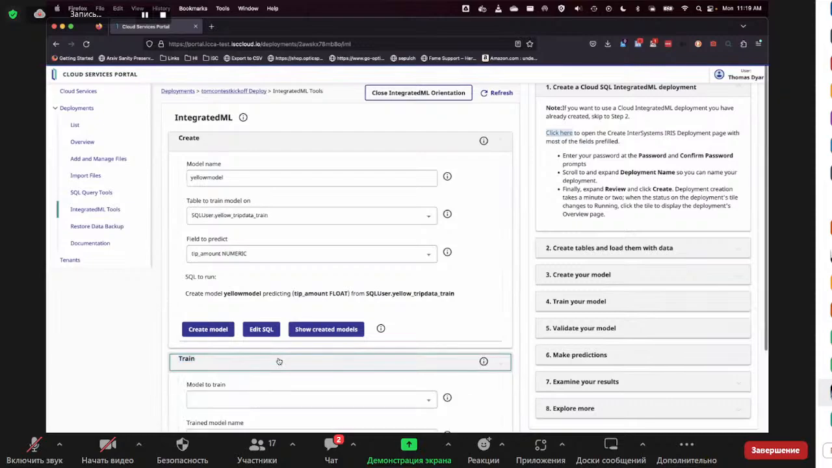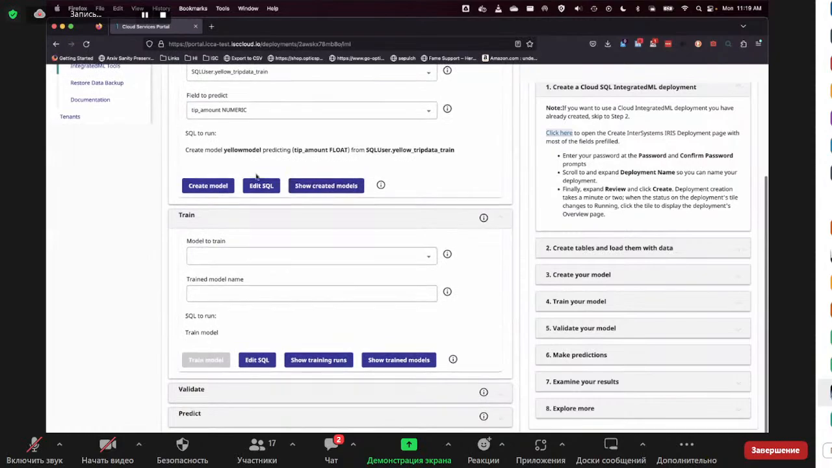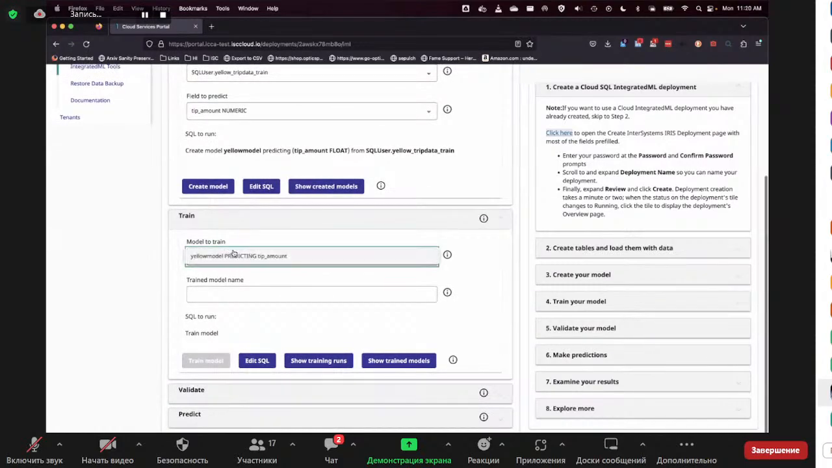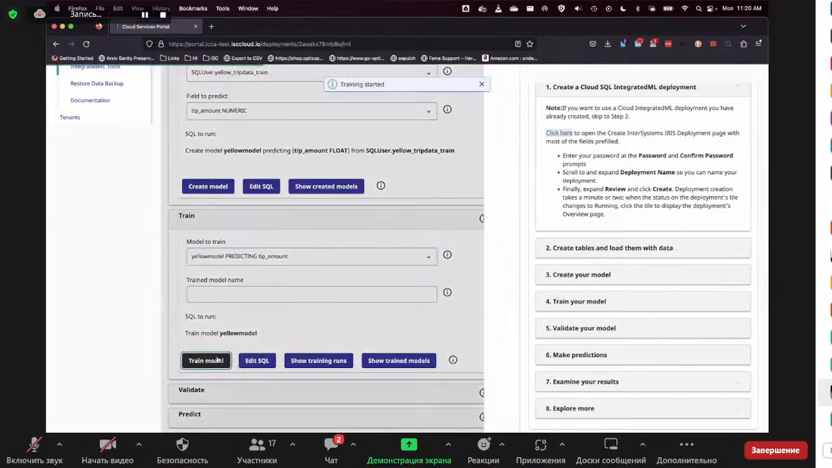So then you can click down. So then you have the models that you've created in this drop down, and then you can optionally name that model a trained model, but you don't need to do that. And then just hit train.